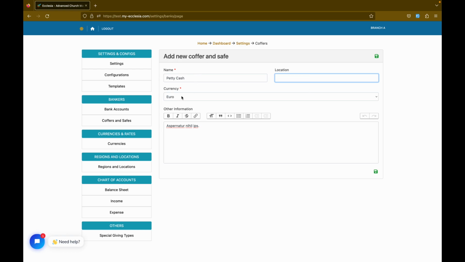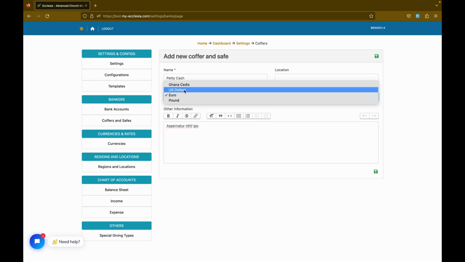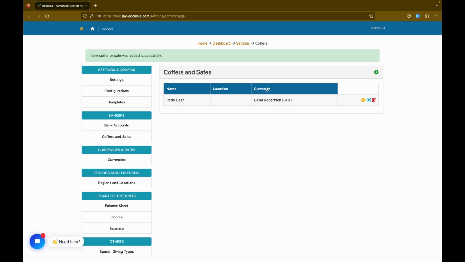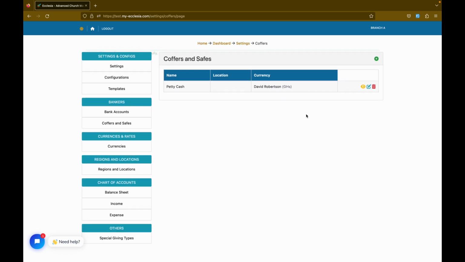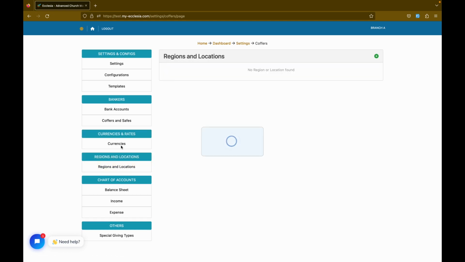If you have multiple petty cash, you can create them here with their various names there. I don't need location. Again, the currency is US dollars. And then I'll click on save. So that is created. This is a petty cash, and then we can go to regions. We already handled currencies, so we go to regions.